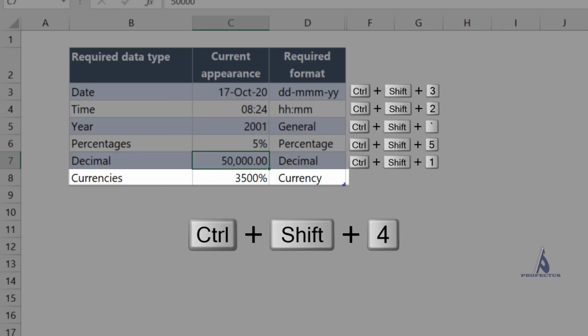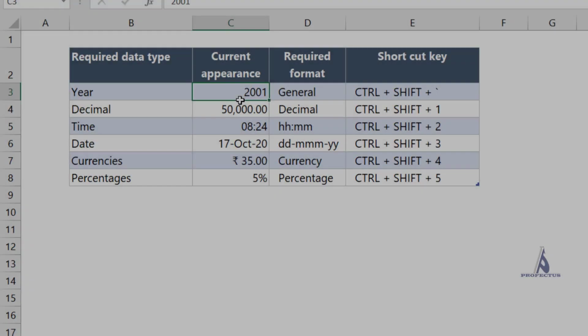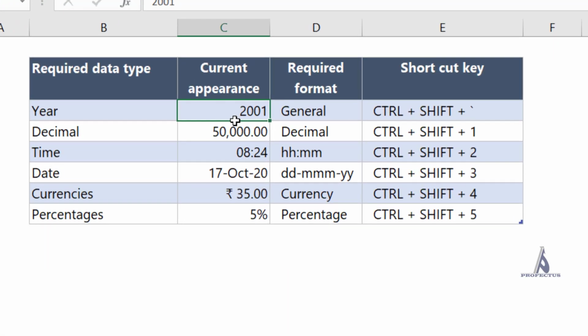For currencies, we're going to use Ctrl Shift 4. So these are the various shortcut keys for the various formats.